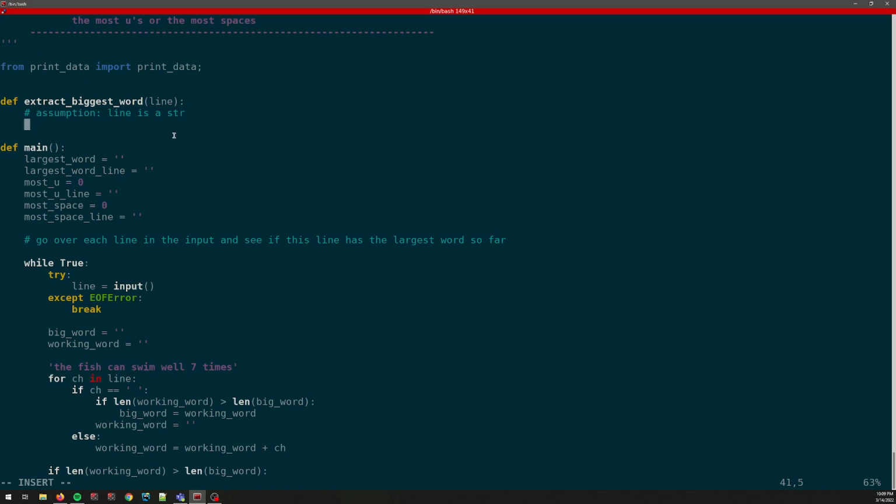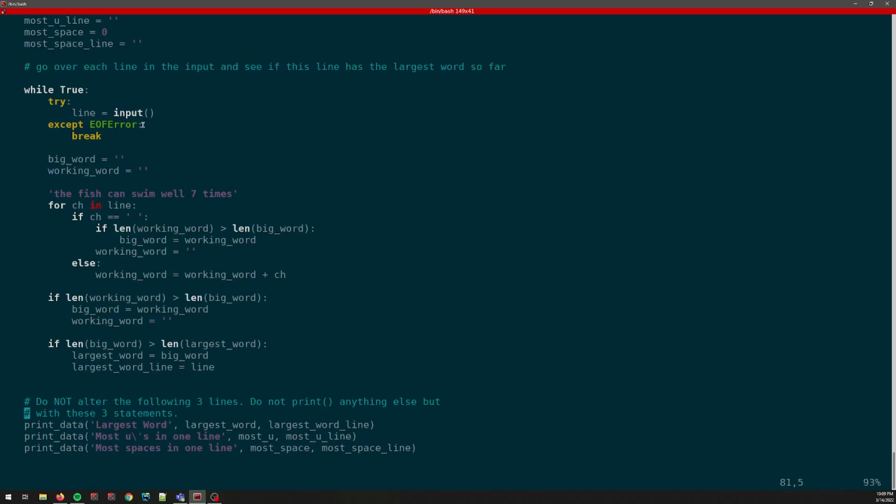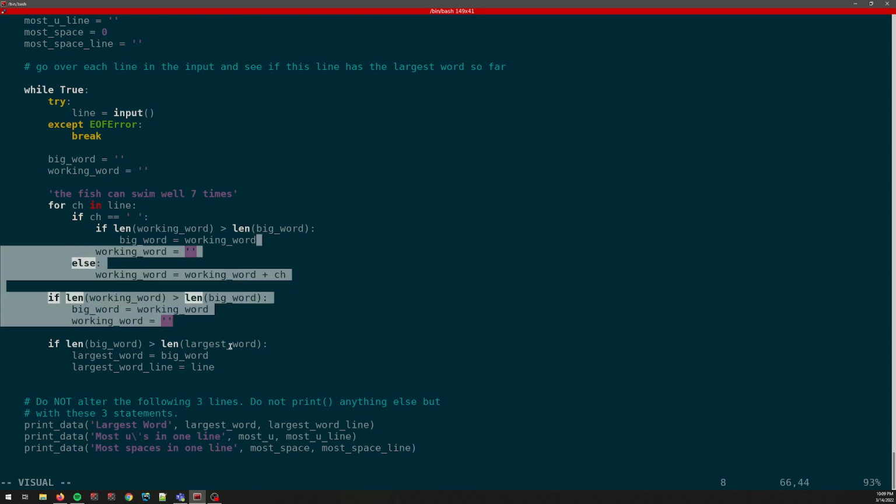And what do I do in here? Well, really, I've already done all the work. See, I have this while loop that does true. And the only big difference is I need to return what the big word is. And so let's go ahead and I will start here. So this is the comparison to see if it beats out my current one. So I'm going to copy all of this.